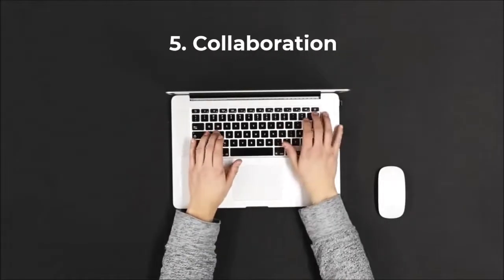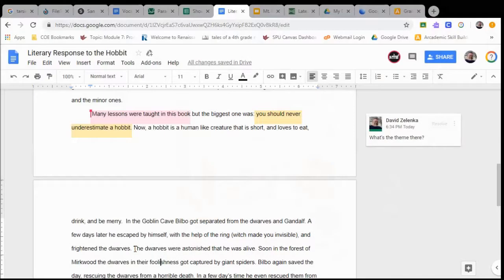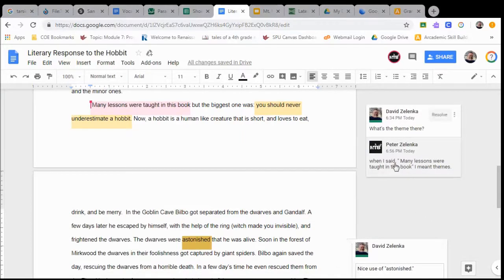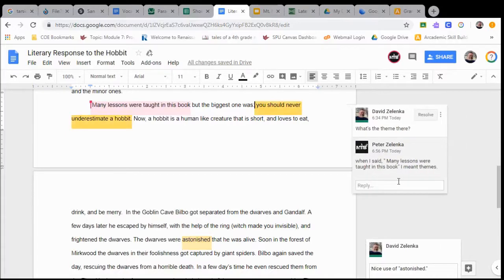Number 5. Collaboration. Although I don't recommend email for younger students because it becomes a distraction, collaborating tools such as editing and commenting with Google Docs can be a useful tool for partner work in a writing workshop. Students can work together to make comments and highlight and expand ideas.